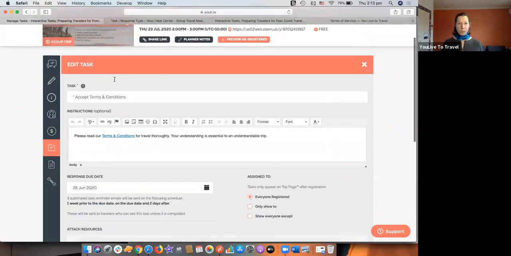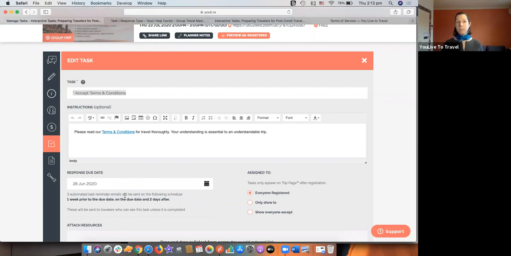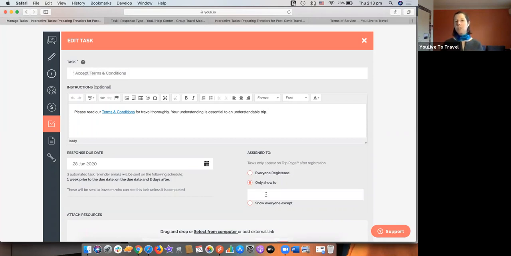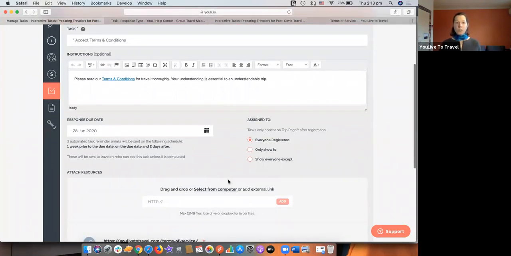And so as you can see, I'm saying accept terms and conditions. I'm telling them what they need to do. In this case, I'm setting a response due date. That is completely optional, but that allows the system to then do automated reminders. So people will actually get emails if they don't complete this by the response due date. You can also control who they're assigned to, so you can give it to everybody, or you can limit it to certain people. So for example, maybe only some people have to do an extra step. Then you can actually limit that to just those people, and you just type their name in there to select them.